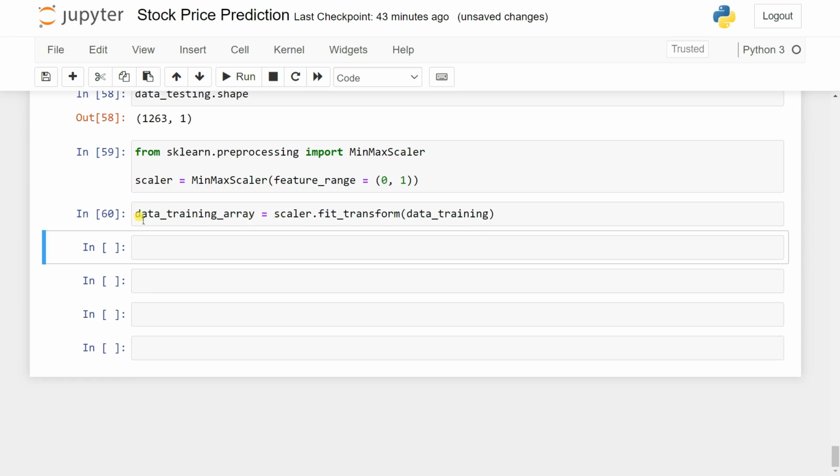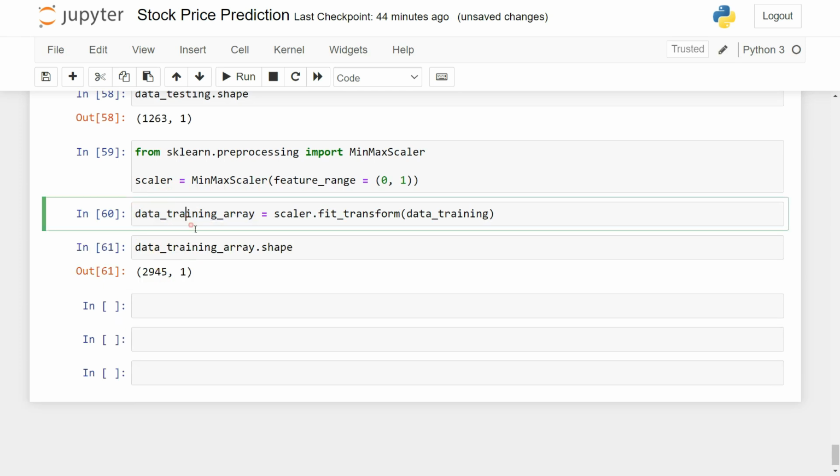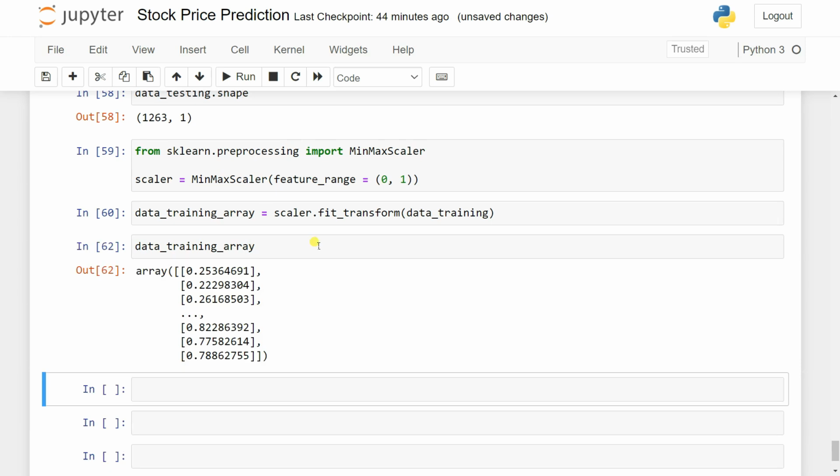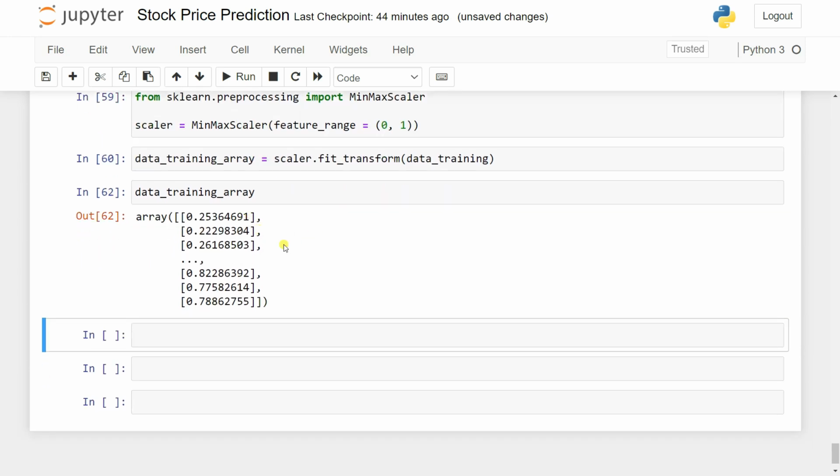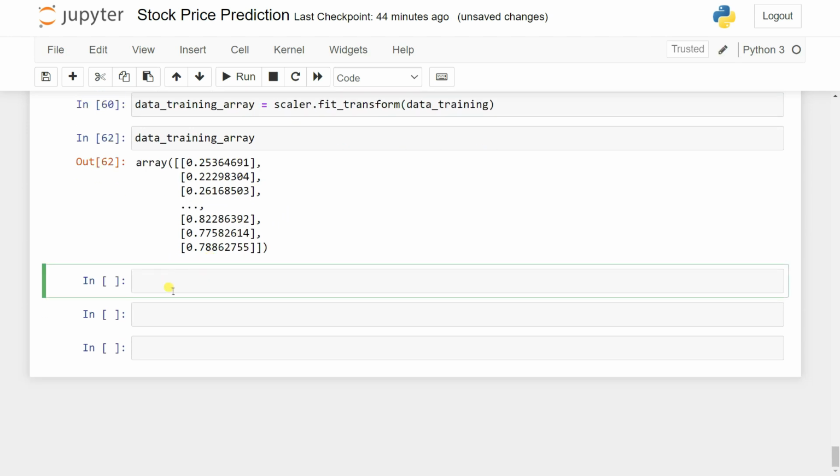Cool. So that's our data training array. Now we can check the shape of the data training array. That's our shape, and now it's converted into one array, because if I try to check this one, you can see all the values have been transformed into the range of 0 to 1. Now we can divide them into x train and y train.